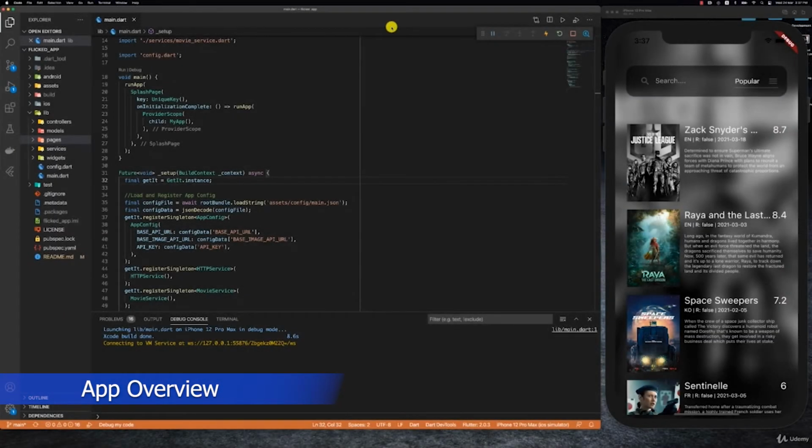Hello everyone, welcome back. In this lecture, we're going to be taking a quick overview of the application that we're going to be building. After that, I'm going to be showing you the actual website from where we're going to be pulling all of the data that's being displayed here. So without anything further to do, let's get into it.